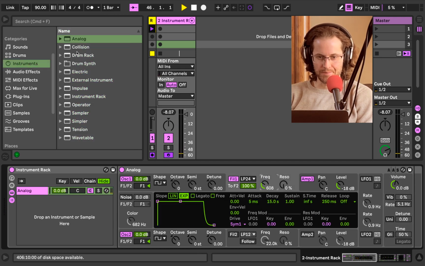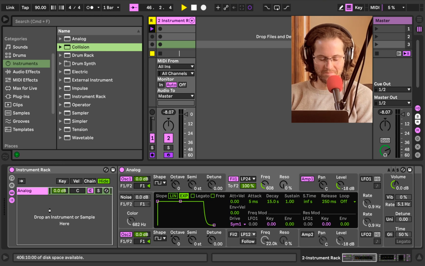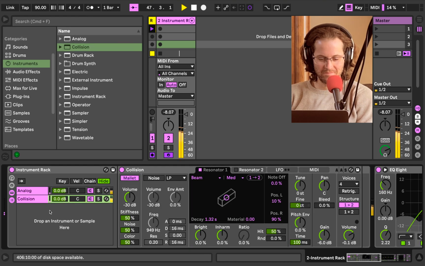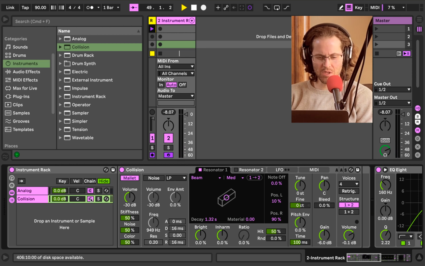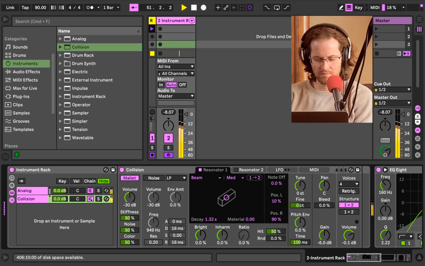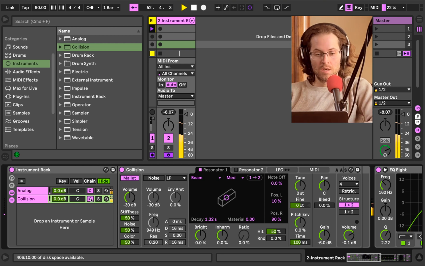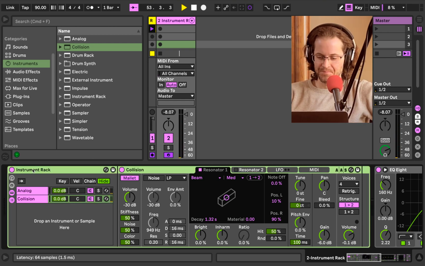Drop a Collision on here. And you're hearing both, right? So if I turn Collision off, so that's pretty darn interesting, right?